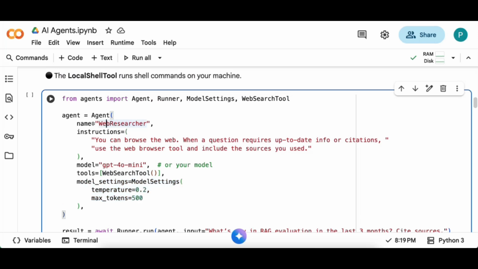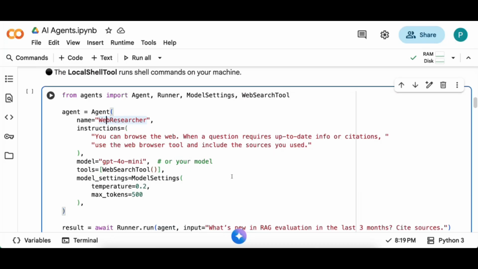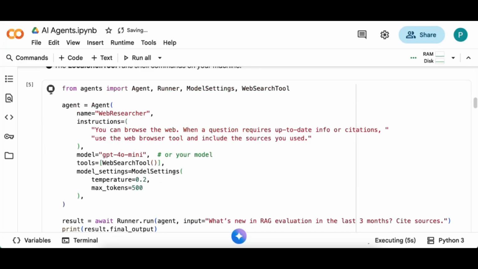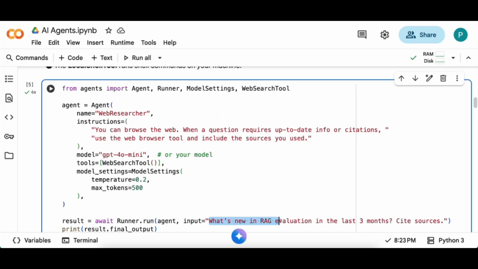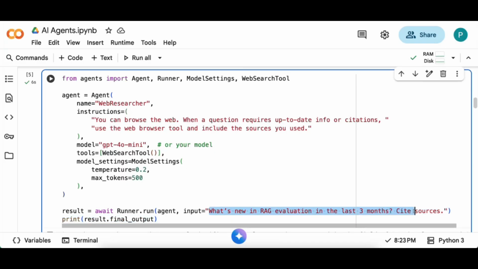Now here, the name of our agent is web researcher, and the instructions say you can browse the web when a question requires up-to-date info or citations. Use the web search tool and include the sources you used. Now let us run this. The user question is, what is new in RAG evaluation in the last 3 months? And cite sources. For this user query, it is expected that this agent will do a web search using the OpenAI web search tool, which is a hosted tool, and bring the response.